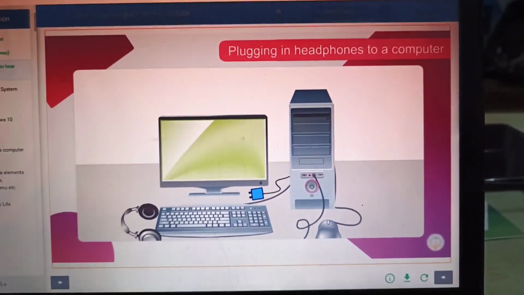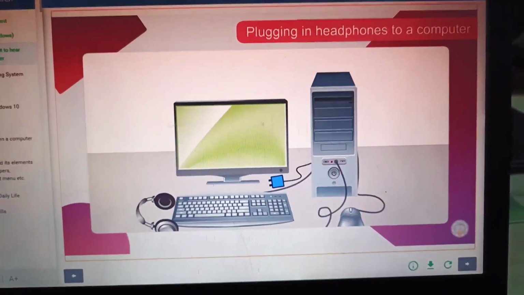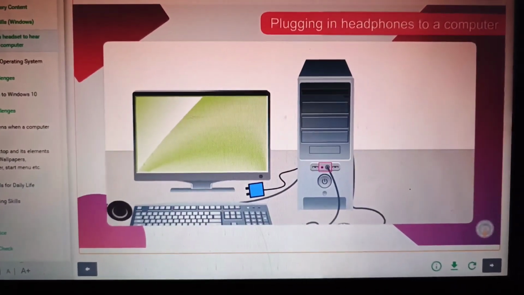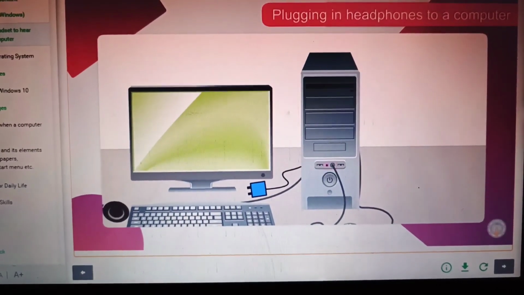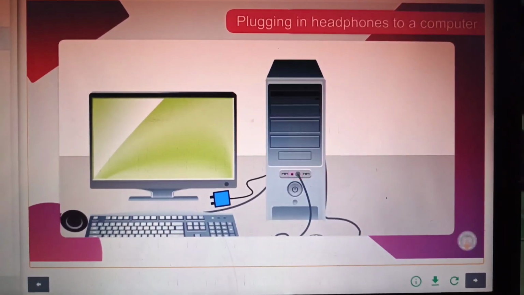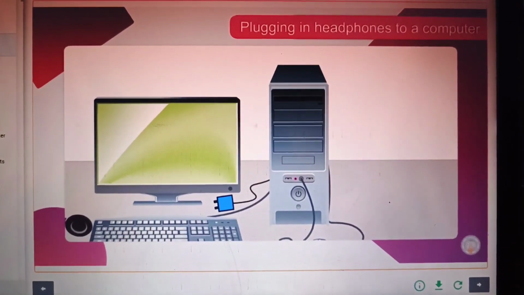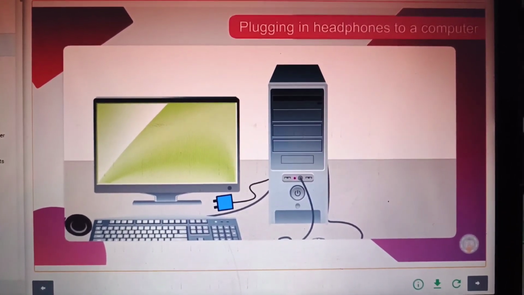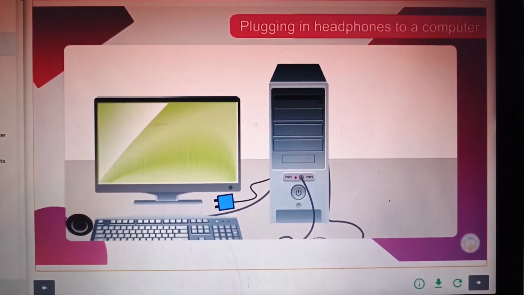Power button. The power button is used to power the computer on and off. Audio in or out. You can connect your headset to the audio out socket and listen to music. Microphones can be connected to the audio in socket to record audio. These can be done with ease without struggling with the wires at the back of the computer.